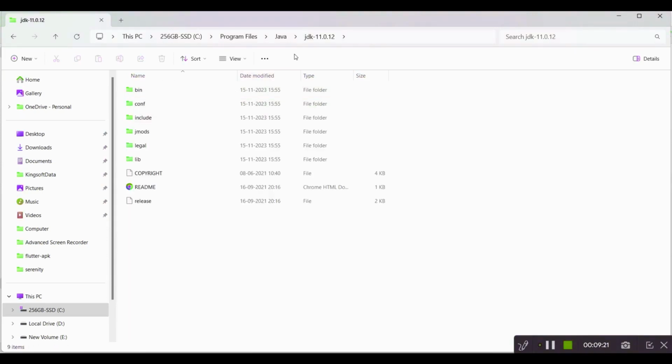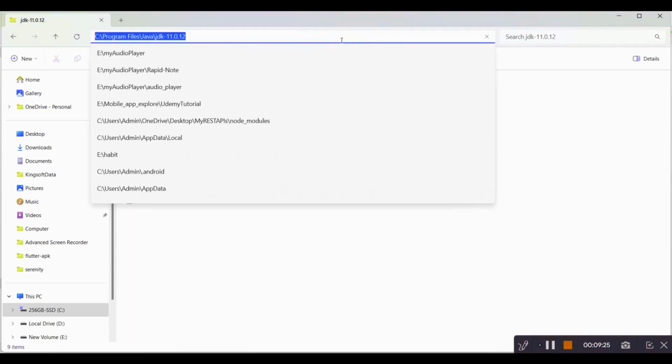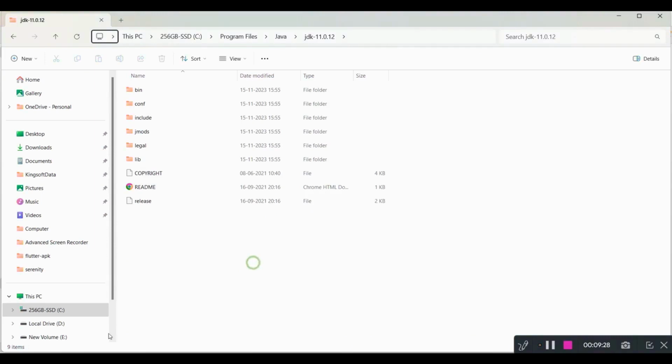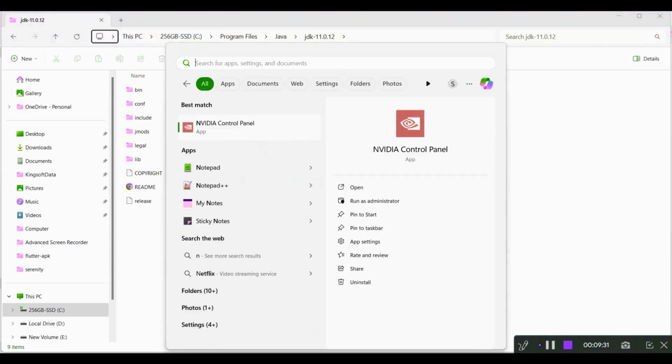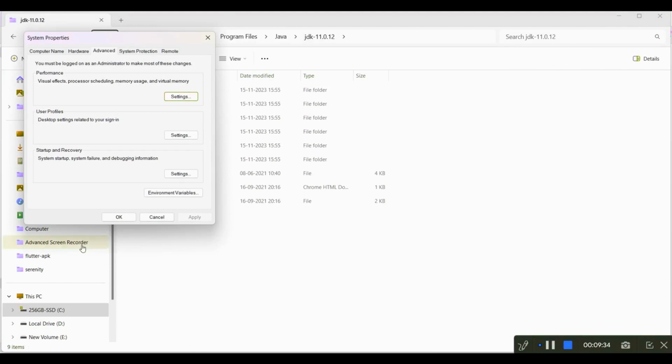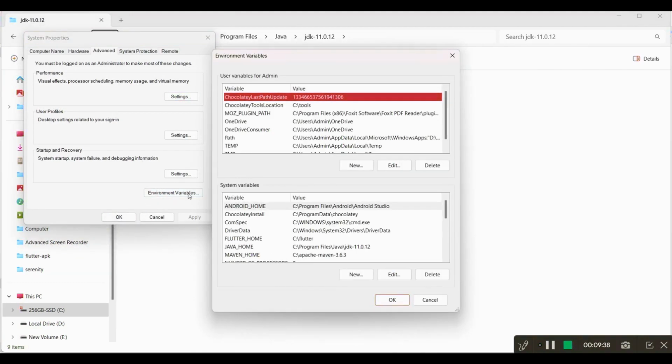So this is the Java folder. Here you can see your installed JDK. So this is JDK 11, and what you have to do is copy this particular path of this JDK, and you go to your environment. You will see environment, so edit environment.